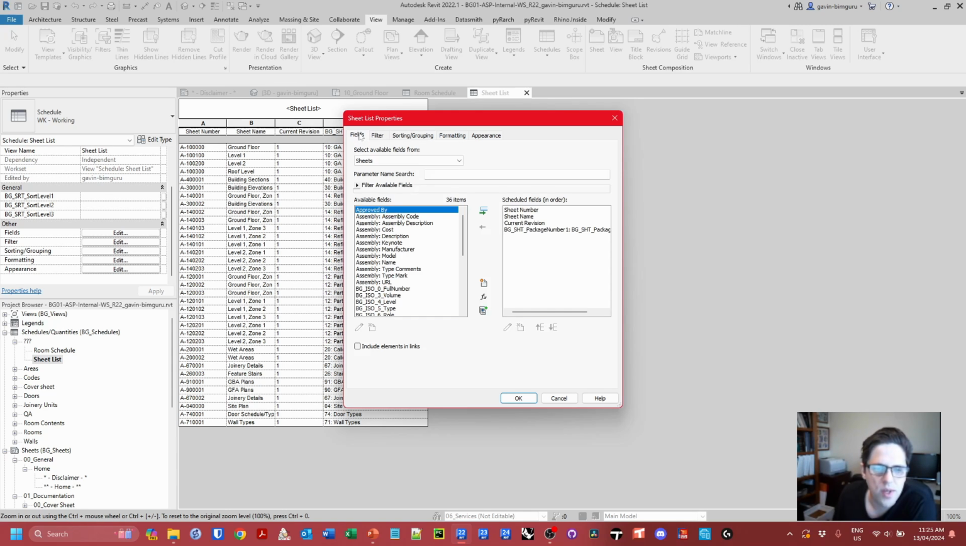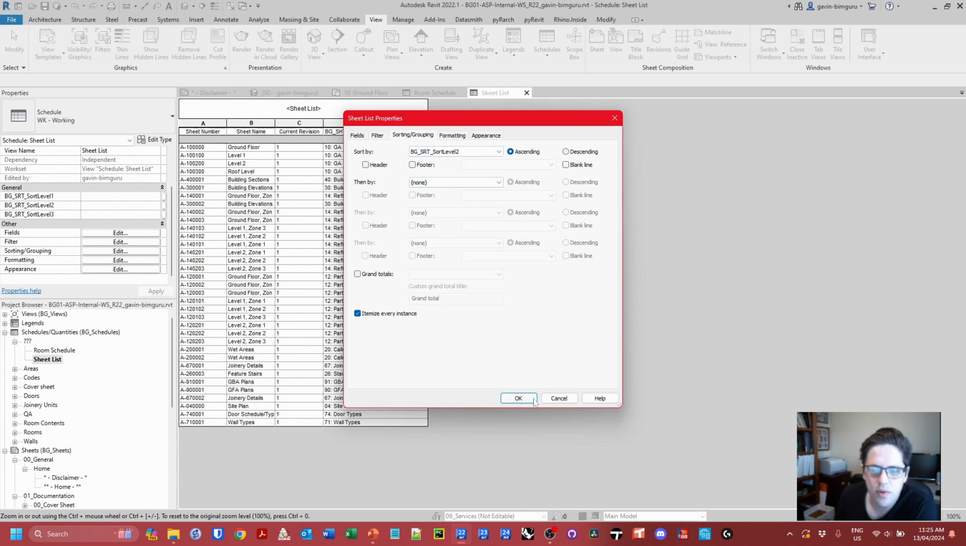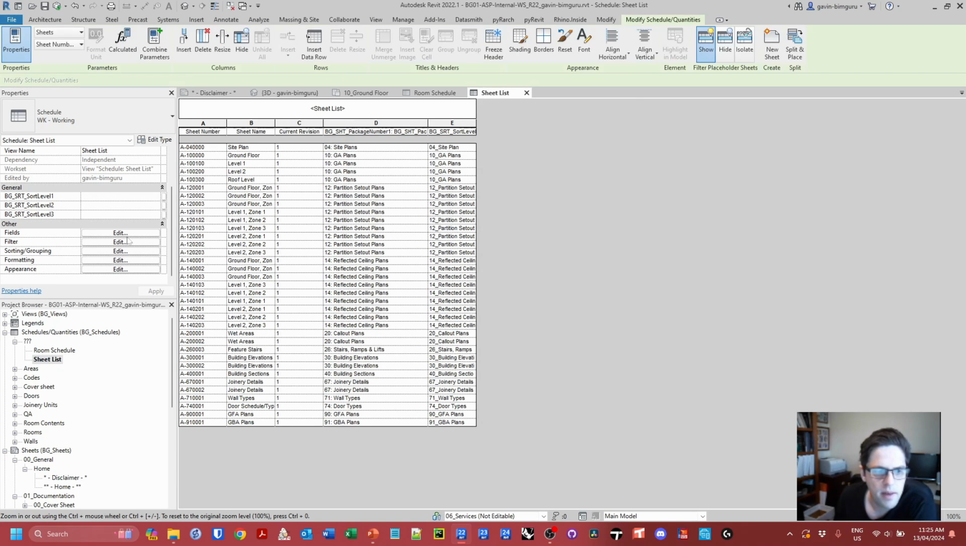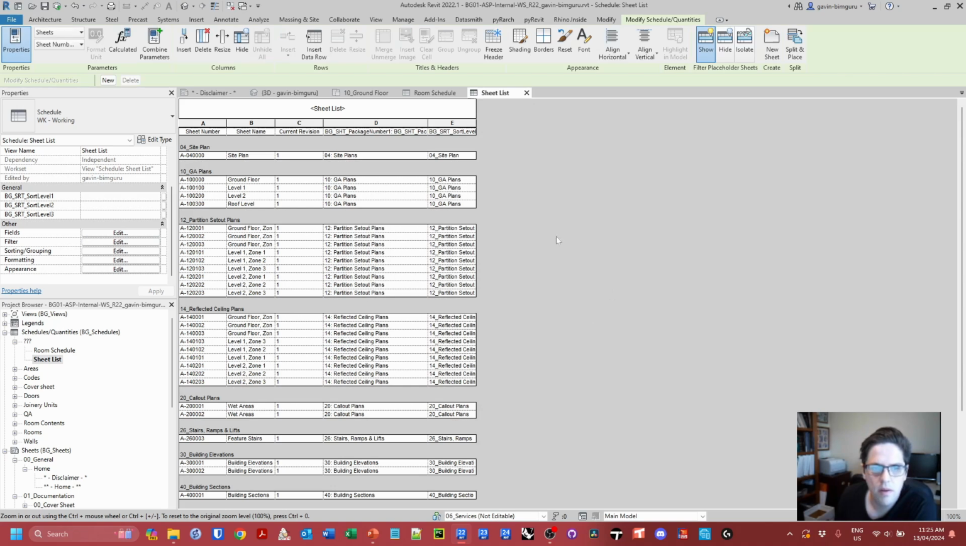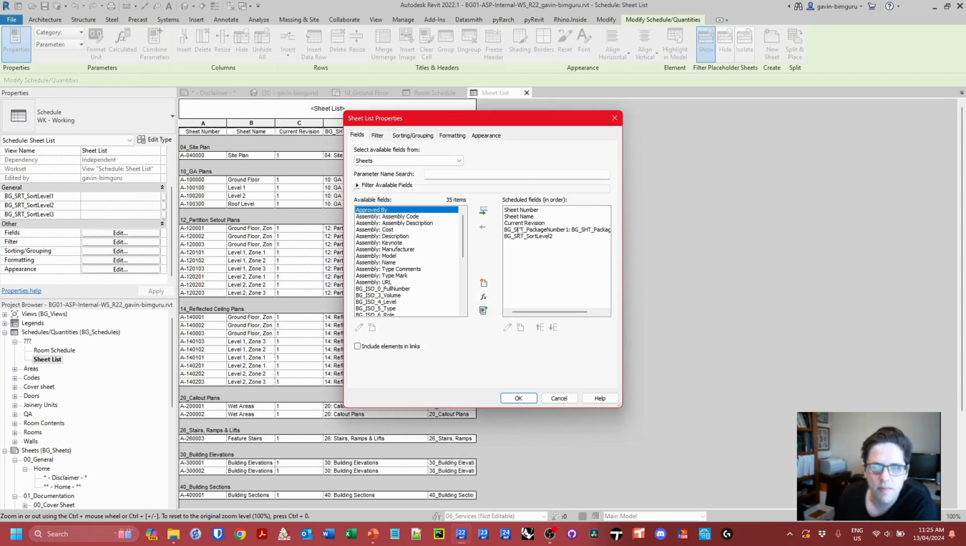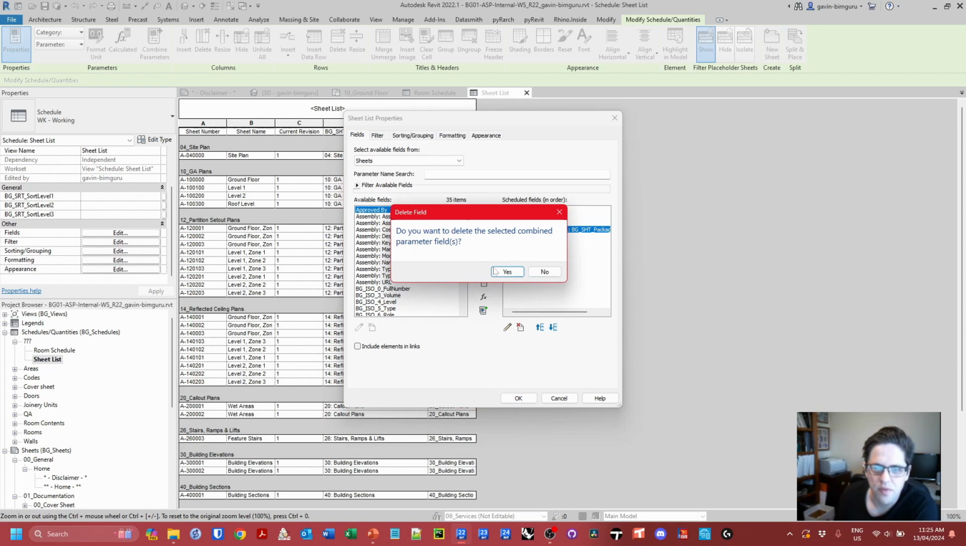I could try using my sort level 2 parameter, which is actually accessible. So if I sort by level 2, and make it a header as well. Then I guess that sort of works, but I've had to put basically double the data in place to achieve that system. So I've had to put that data in 2 places. Let's just remove that combined parameter for now.